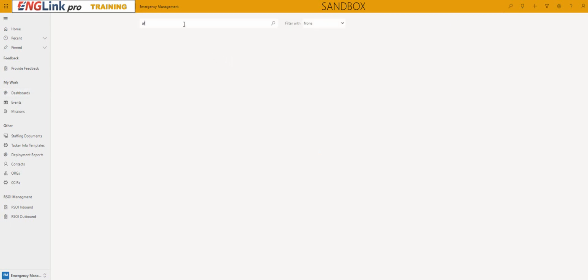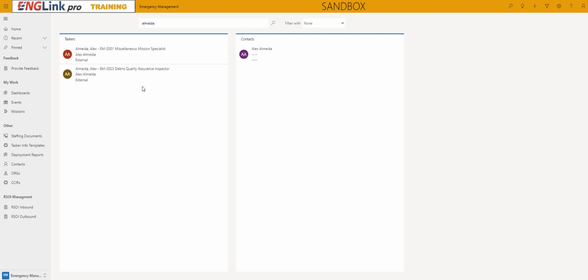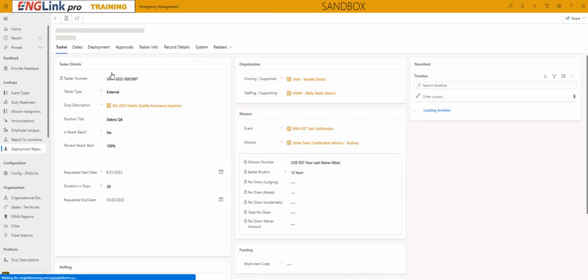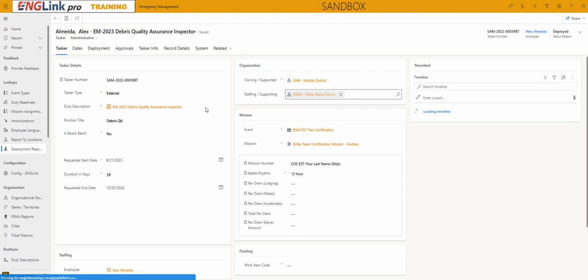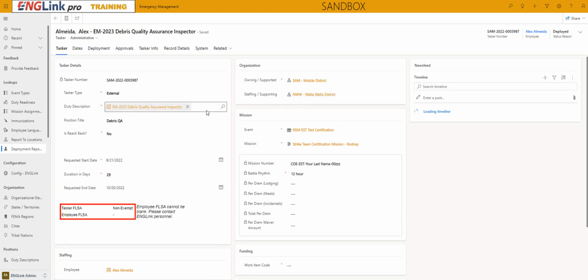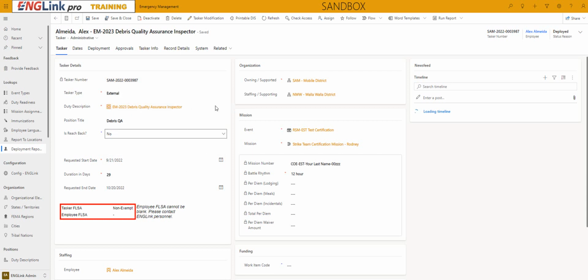and type in their last name and click the magnifying lens. This will bring up the tasker that they're currently on. Looks like he's on a couple of them. Not sure which one is which. Let's go with this one. Yep, I got lucky. Alright, so this is the tasker that he's on. So that's one way that you can gain quick access to the tasker to do what you need to do.